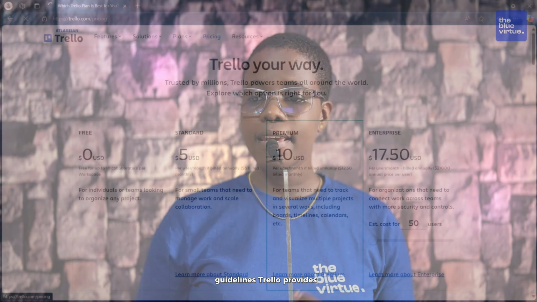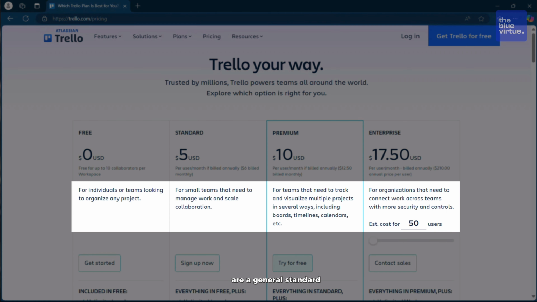Now, while the guidelines Trello provides here are a general standard, they are not set in stone. For example, you might be a team of just 5 members and you need custom fields or unlimited Butler command runs. You don't have to wait until your team grows to 10 or more before you upgrade. If the lack of features hinders your team's growth and success, upgrading is an obvious, sensible choice.